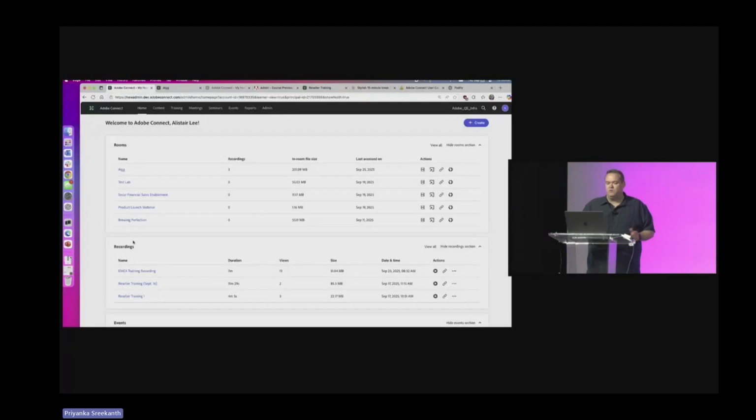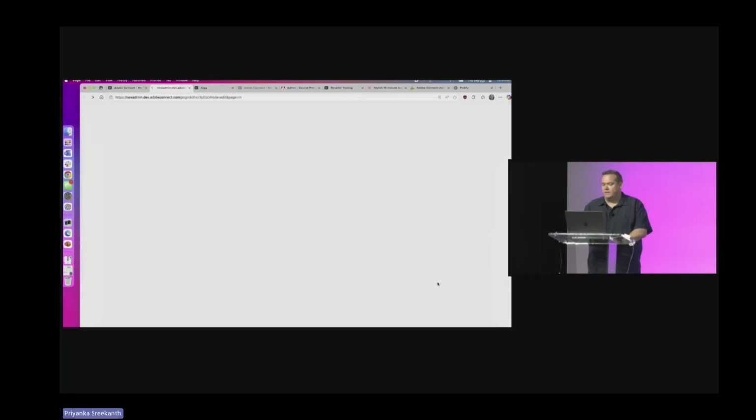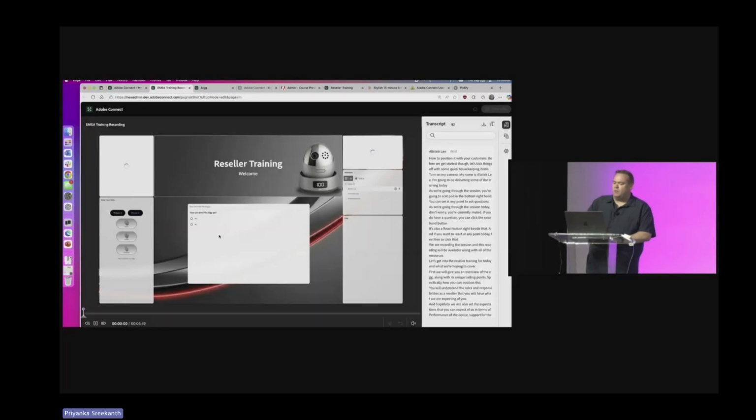And so I'm going to go to my recent recordings, and I could view this by clicking on the play button. I'm going to choose to edit it, though. Here we go, edit recording. And that's going to open up my recording using a brand new recording viewer that gives me the transcript.